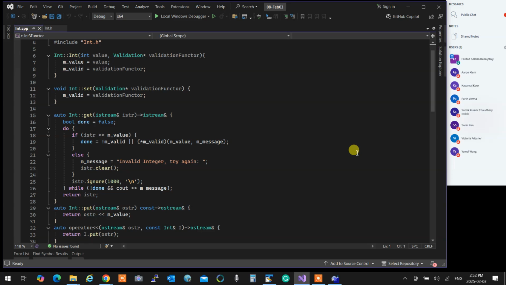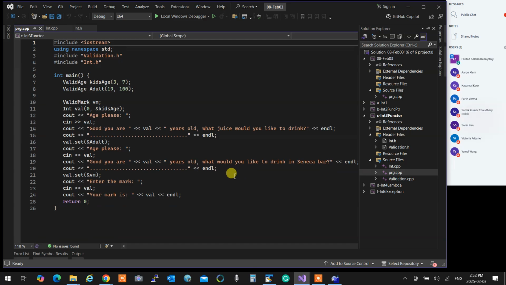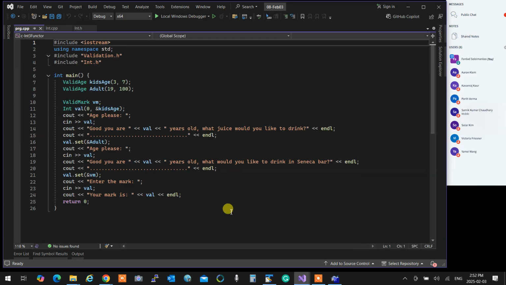Or I could make it a copy and do a copy construction out of it and set it to a default validation of my own if I wanted to. So you can have many different ways. It's an object. Do whatever you want to do with it. Okay? And using the validation happens as such. Essentially, you create a valid age, kids age 3 to 7, valid age adult 19 to 100, and valid marks like that. And you can call your int with any of those that you want. You pass the functor to it instead of a function, and it works the same way.